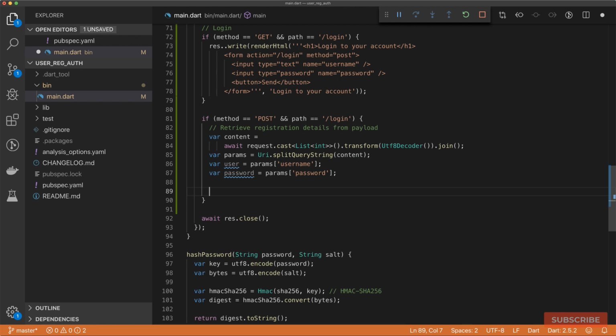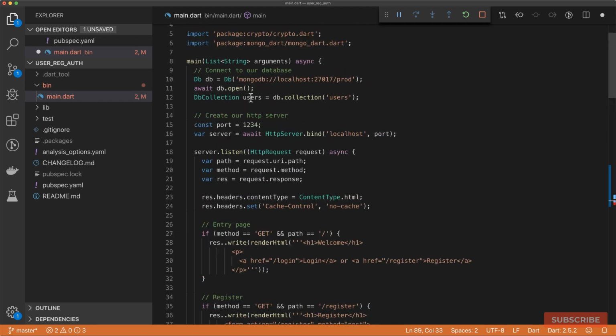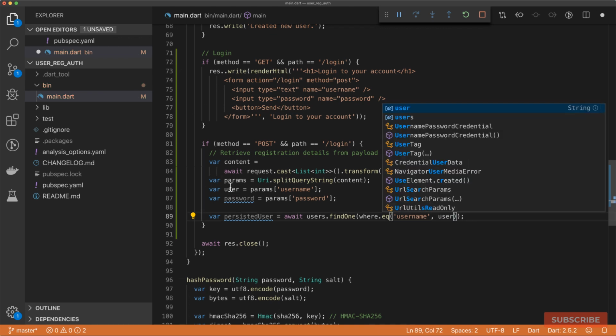user exists. We create a variable called persisted user, and then we'll await on our MongoDB store. What did I call it? I called it users. So I can await on users dot, then we want find one, which takes in a selector where, and we use the EQ for equal, and then the field name we're looking for is username, and we want to make sure the username matches our user from the payload.